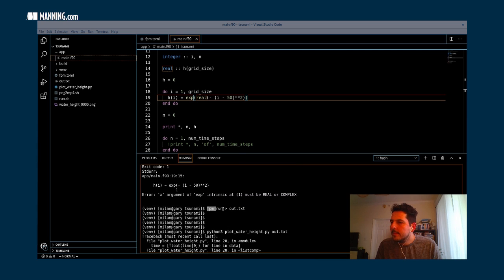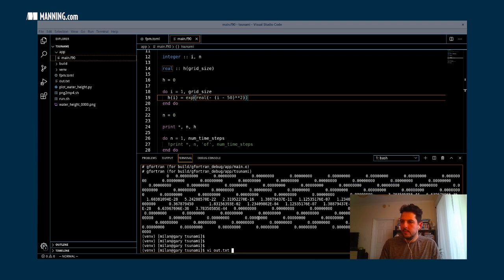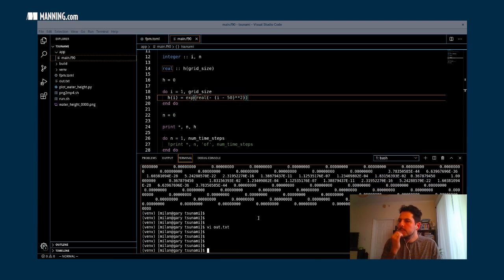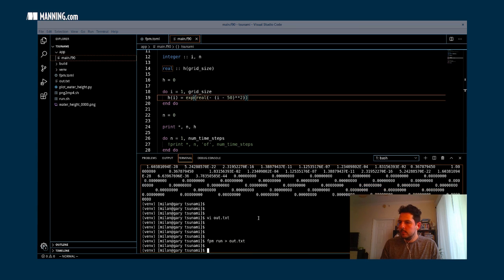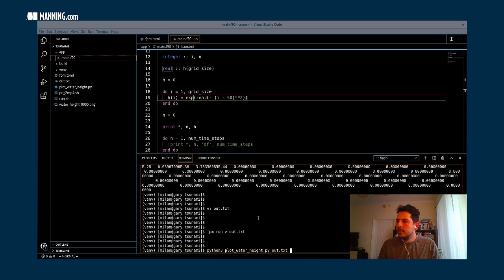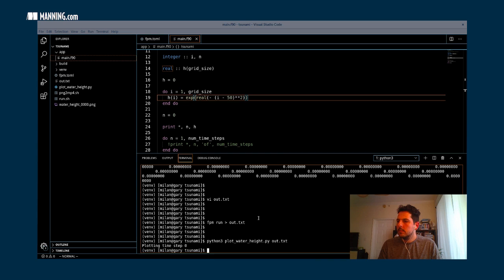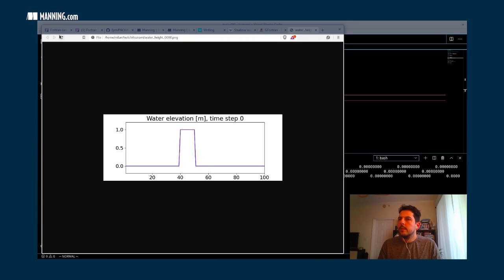I directed fpm run to my text file where I want my output to go, but because I changed the source file, fpm also built the code, so my output file ended up with this log from fpm. We don't want that. So let me redo this again. Run it and let's plot it. And then let's refresh.